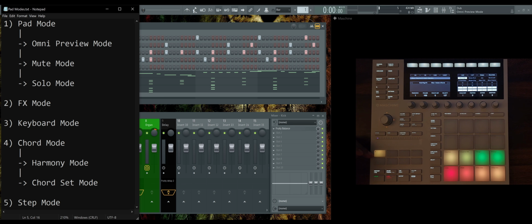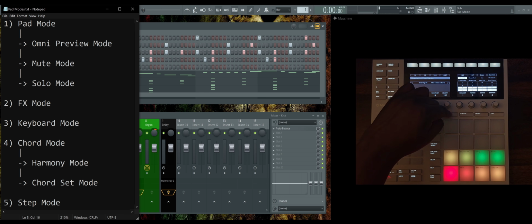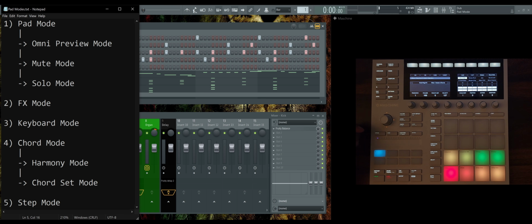Then we have our mute mode, which we have to go back to our regular pad mode first to get into, and then we hold select and press mute, and we can see that the group button here is red, so we know we're in mute mode, and this allows us to mute our individual channels.